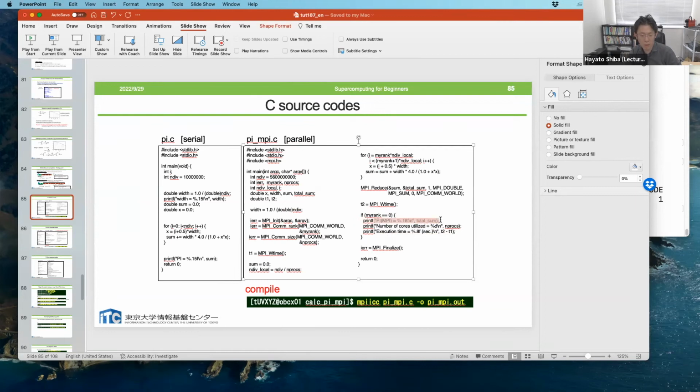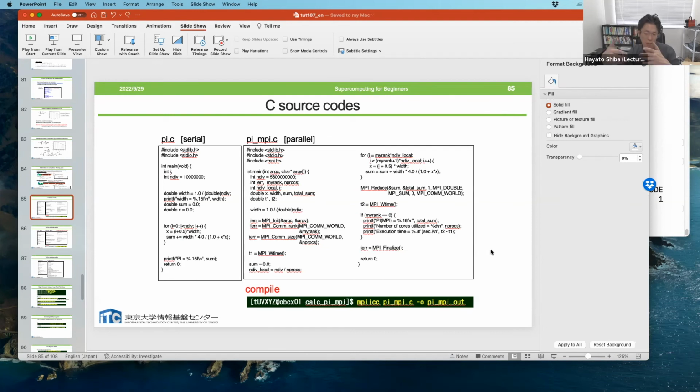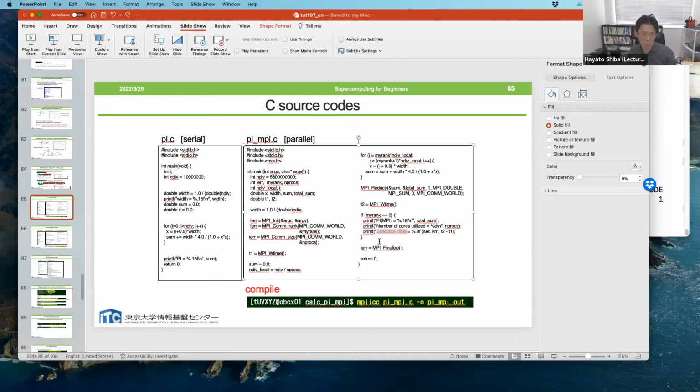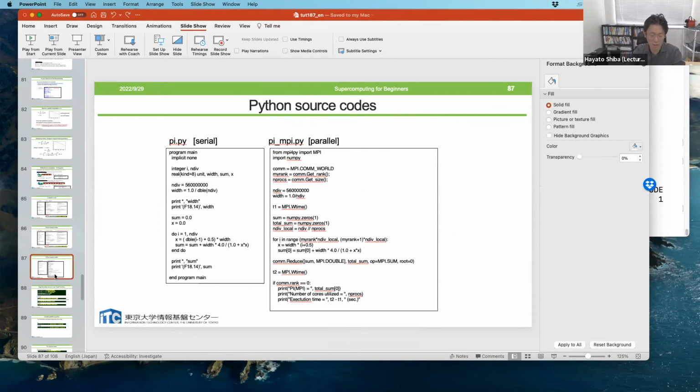So to verify, the pi value 3.1415 is calculated, and then the number of cores utilized. This number of blocks means the number of MPI processes, which is equal to the number of cores. Then finally, we display the execution time. So we will change the number of cores, then measure the execution time. And in all three codes, such results are displayed.